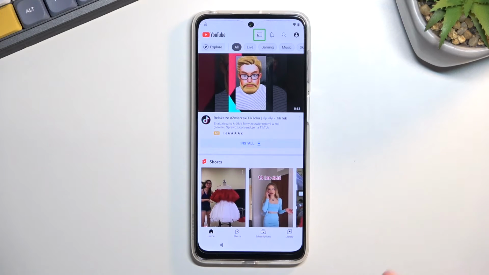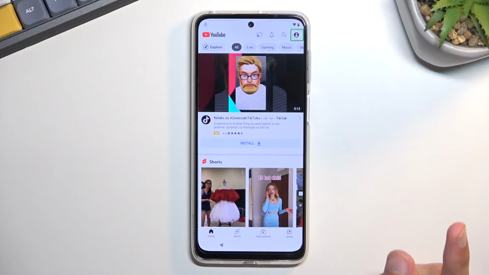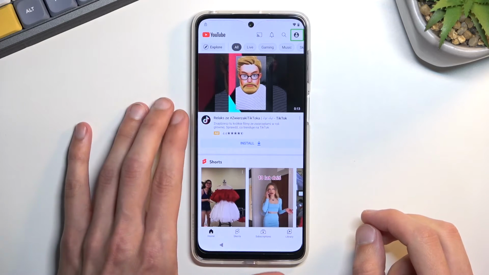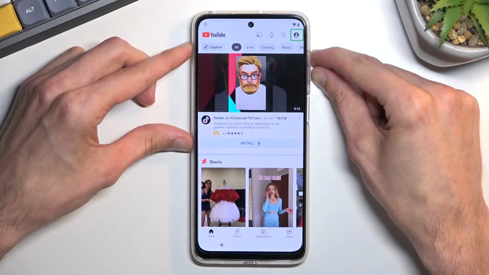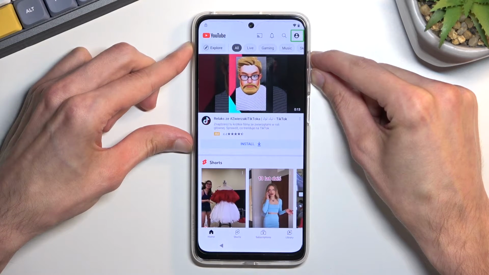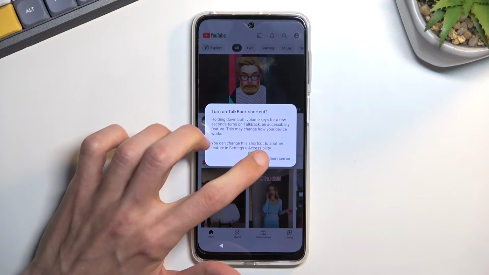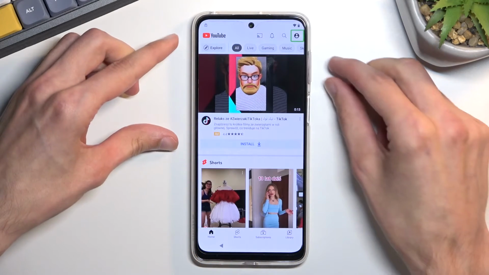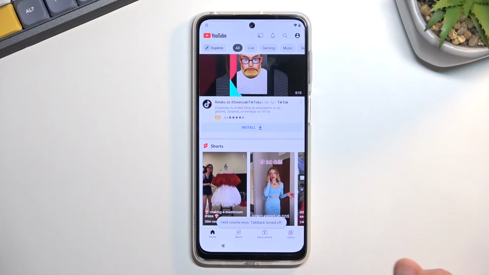So anyway, from here you will select the account icon. Actually, before that we want to turn off Talkback. So hold volume up and volume down at the same time. Select turn on, double tap on it, and then hold them again. Now we can use it normally.